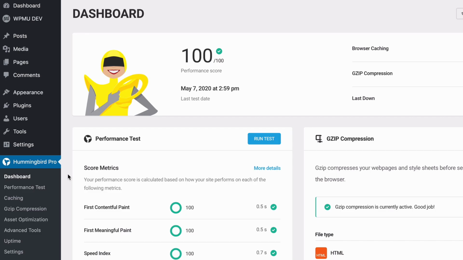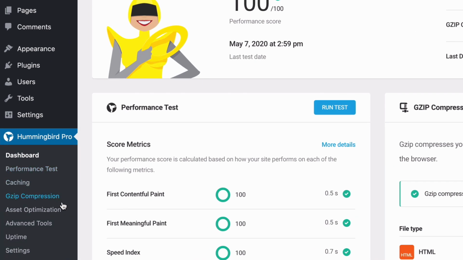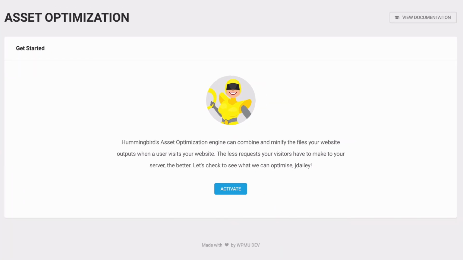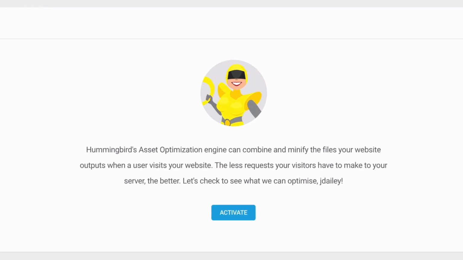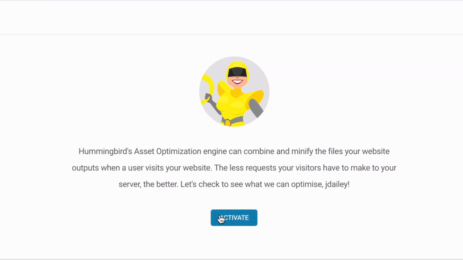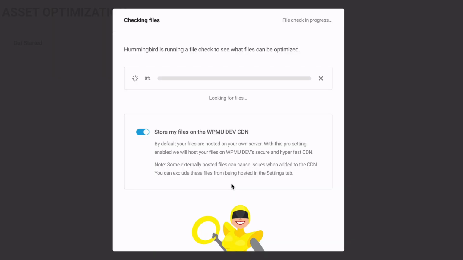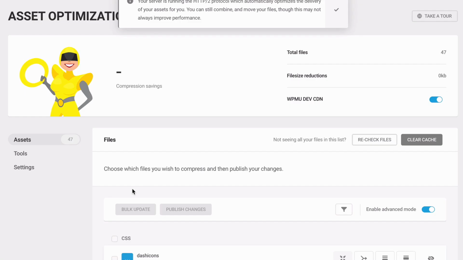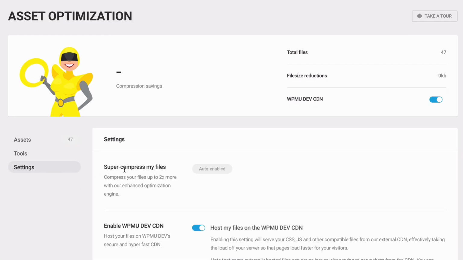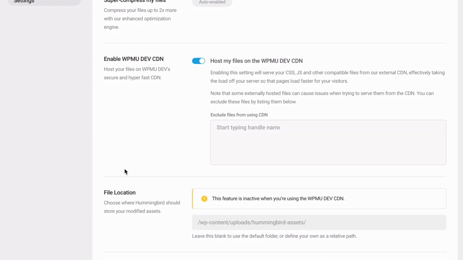In addition to an image CDN, you can use a CDN to host your JavaScript, CSS, and other structural components. Hummingbird Pro includes unlimited bandwidth for these assets. Serving your assets from the CDN in Hummingbird Pro is a one-click setting. From the Hummingbird Pro Asset Optimization menu item, click Activate, and by default, the CDN will be on. You can exclude files under the Asset Optimization Settings tab. This is useful for resolving issues with problematic files hosted externally.